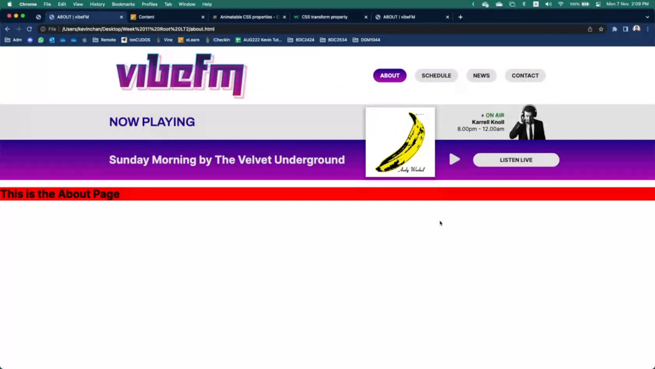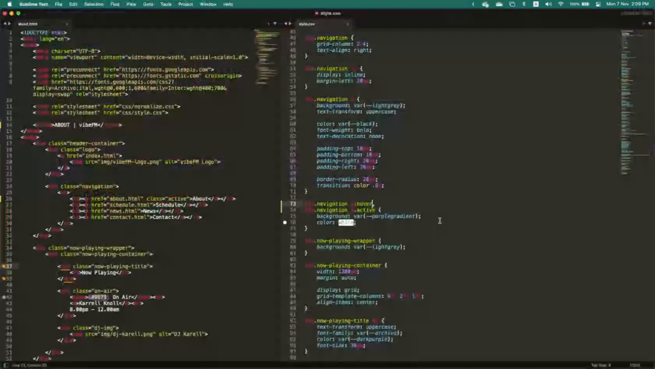any problem? Your about page needs to be active. Note that the active is the full stop, not the colon. Full stop means class, so you are selecting the class.